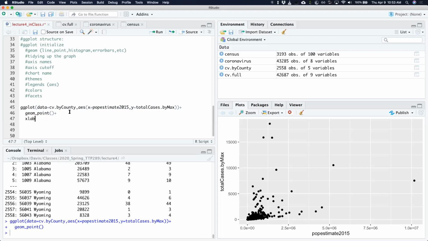If I want to relabel my x-axis, it's just x label. So this is going to be population. On the y-axis, this will be cumulative cases of coronavirus. And then one that I basically always use: there are a couple different themes for coloring, and I use theme BW, black and white. It gets rid of the grayscale.